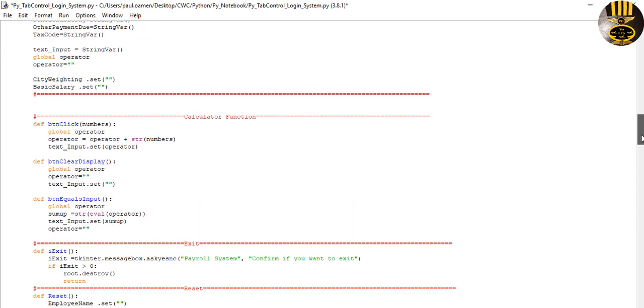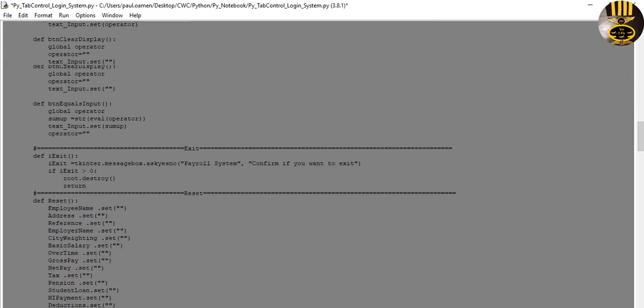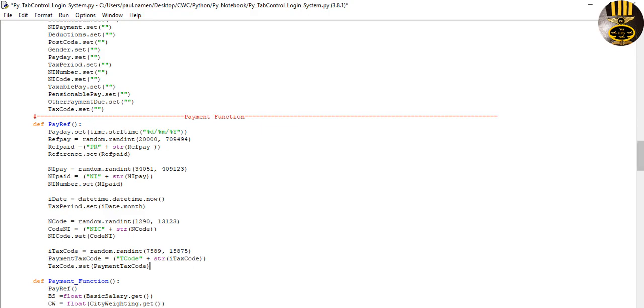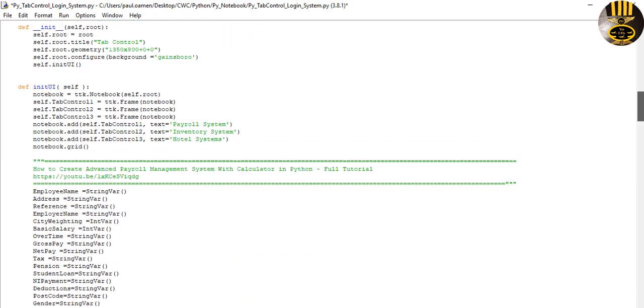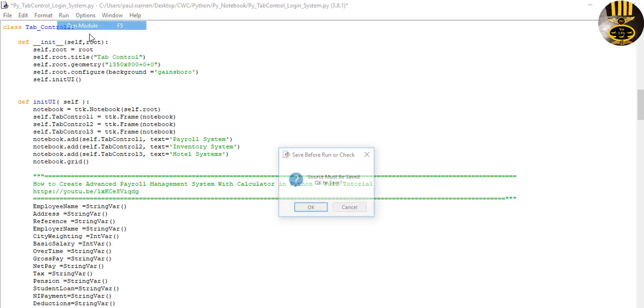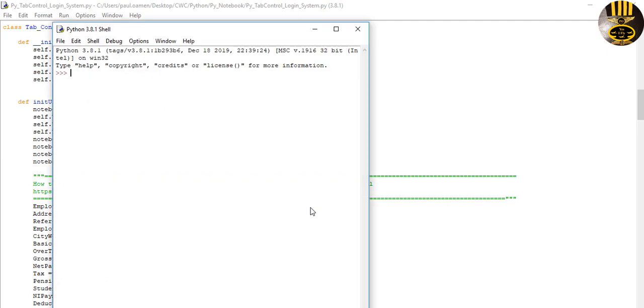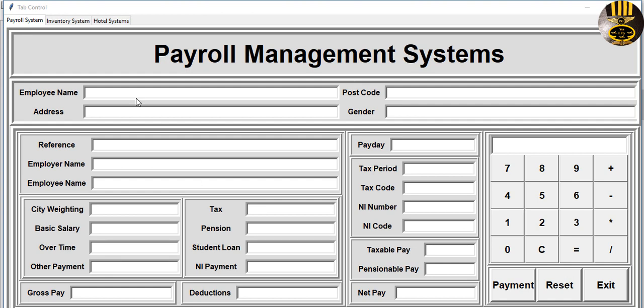Okay, I've copied my very first program, the payroll management system, and I've pasted it there. Those are the lines of code for the payroll management system. If you want to know more about it, here is the URL for the payroll management system. I'm going to save it and let's run it and see. Enter the right login details. Okay, click on that. That's correct. Right there is the payroll management system.